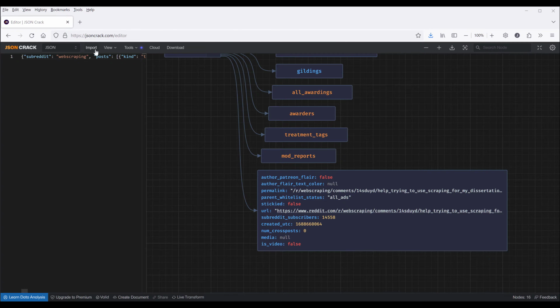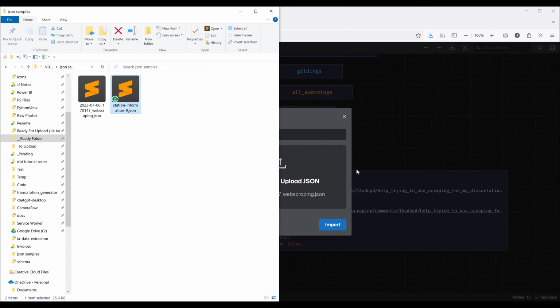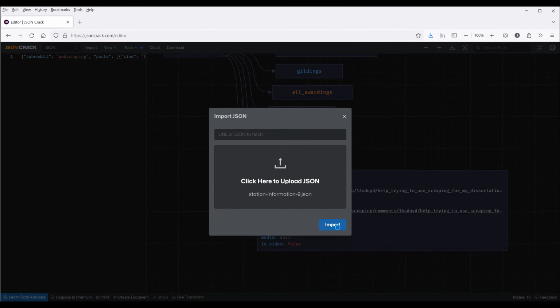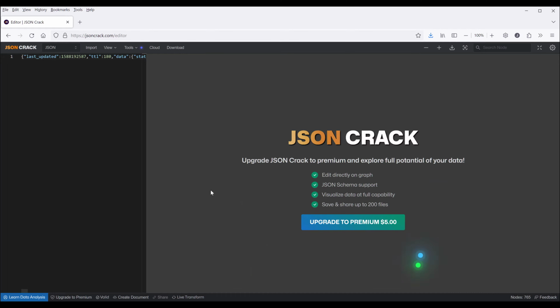Now let's try a different file. I'll import a file. Okay, let me just go ahead and import a file. Right, so it's asking me to upgrade. That's okay. Then let's use the VS Code extension.